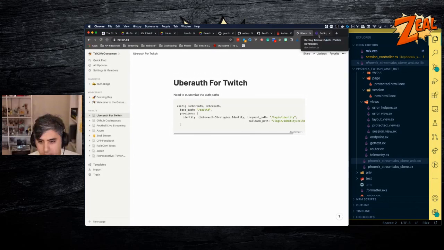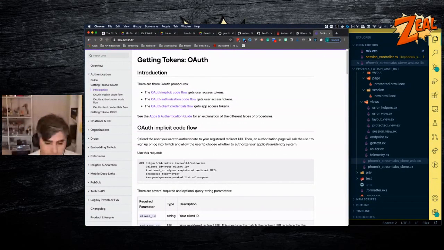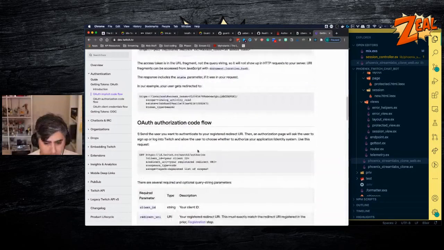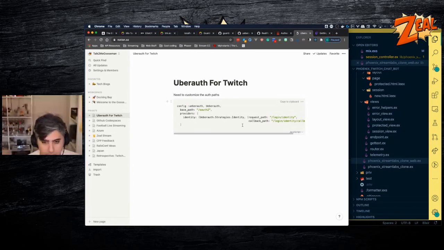Strategies request path. So our request path is always OAuth 2 authorize. I believe OAuth 2 authorize. So it's always this. And then our callback, we'll keep with the syntax here with authorize identity callback.